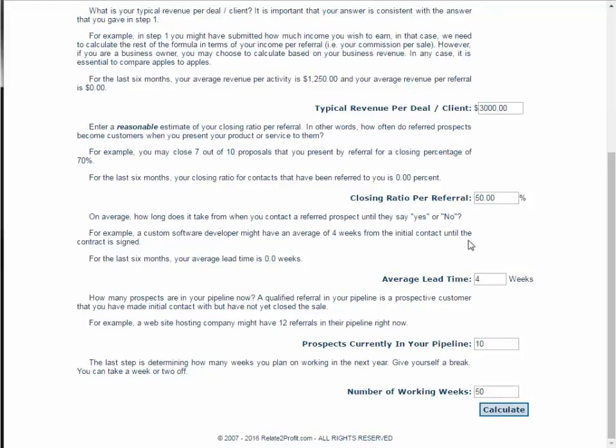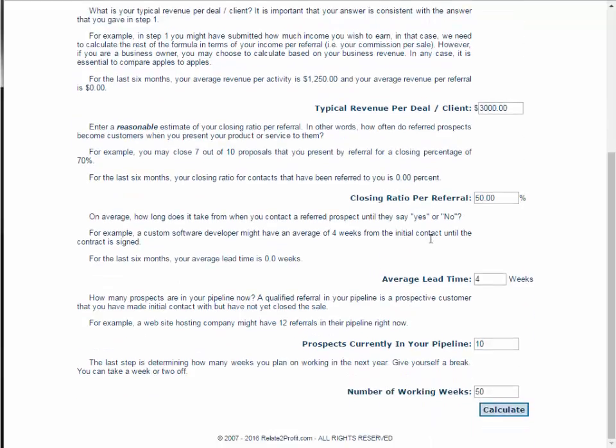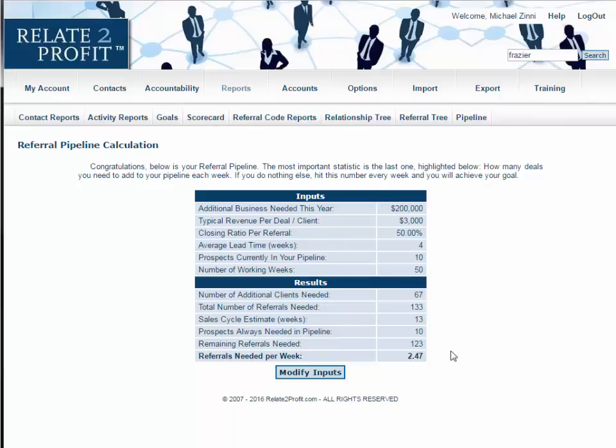What if your closing ratio jumped to 60%? How would that affect the referrals that you need? So I'm going to click calculate. It shows me my inputs, and then it makes some predictions. Based on that information, it tells me I need 67 additional clients, which means I need 133 referrals based on my closing ratio, and my lead time says I need 13 weeks. I always need 10 prospects in my pipeline, and to achieve this goal, I need 123 referrals, which comes down to 2.47 referrals a week.